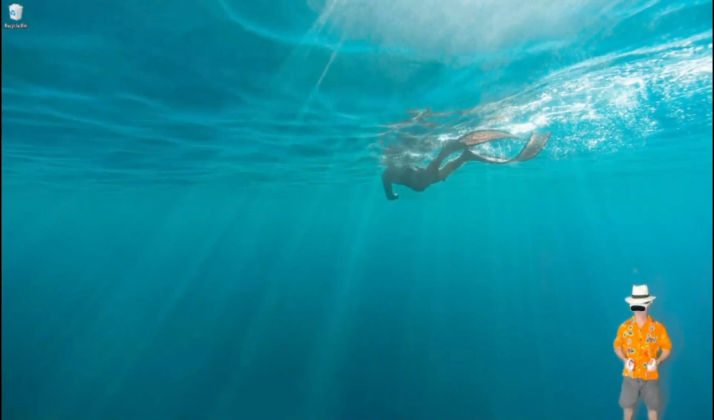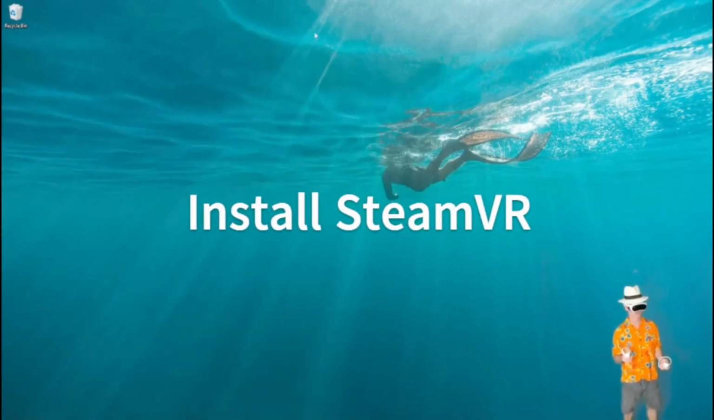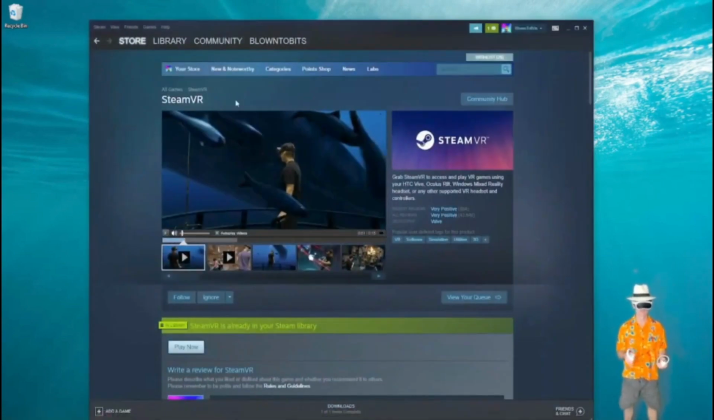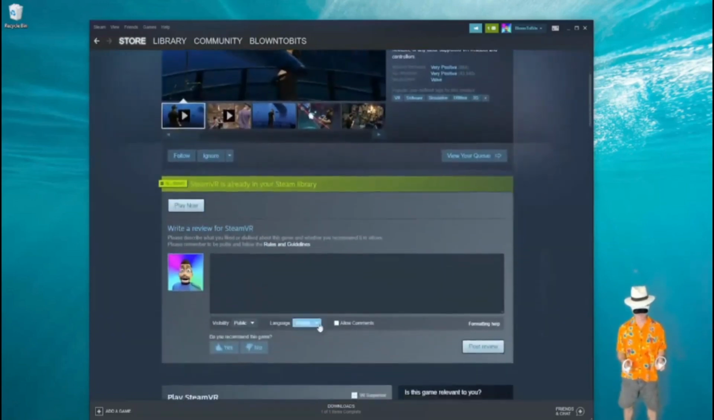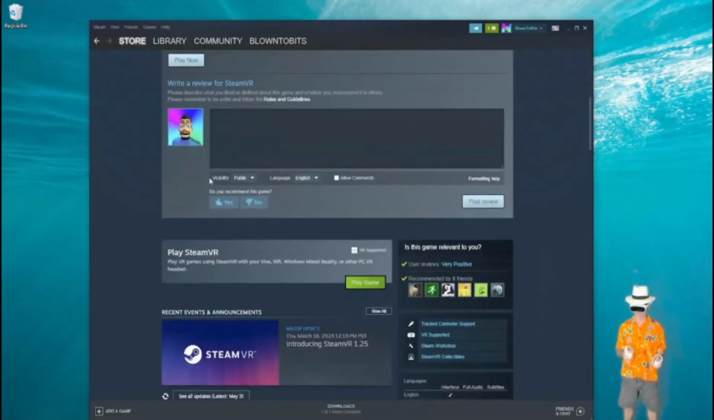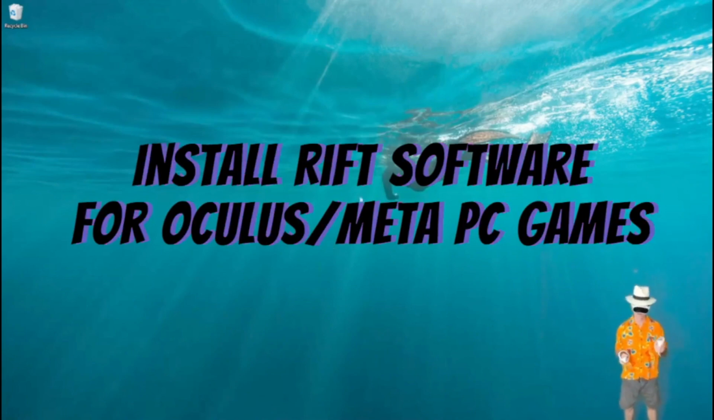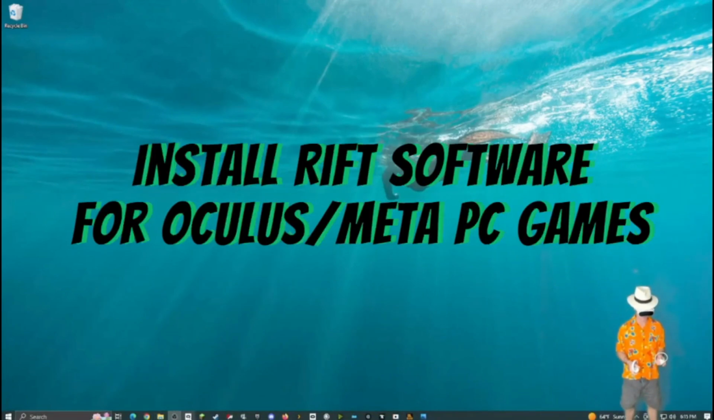Okay, now that you have that completed, you must now install SteamVR. To do so, open up Steam. Go to SteamVR in the store page. Scroll down to Play Now or Play Game or whatever they call it, and download. It will take a while. SteamVR is kind of big. Be patient. If you have an Oculus Rift library, which you may have, download the Oculus Rift software.